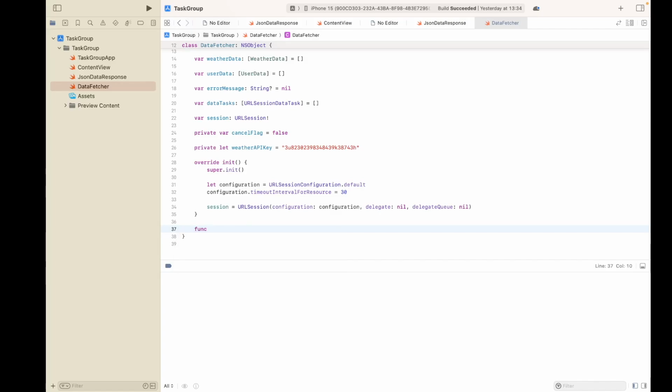The next thing we need to do is to create a function called weatherData. And the purpose of this function is to fetch the weather for a specified city, or cityName string, async, and then we return the weather data, which could be optional.